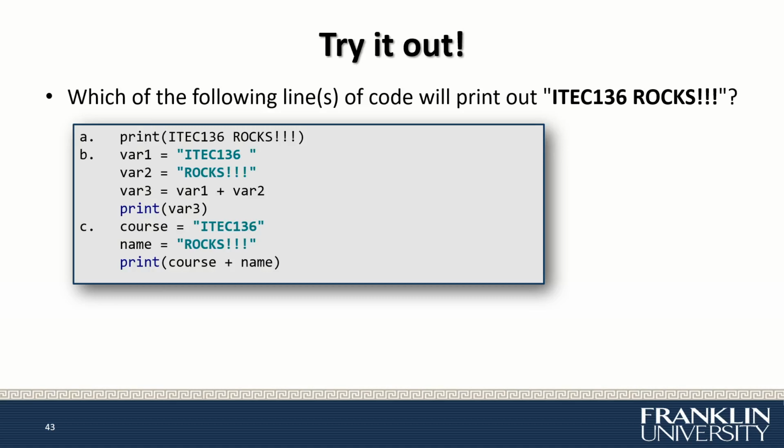Take a look at the following code. Can you tell me which one will print out ITEC 136 rocks, exclamation point: A, B, or C? I want everybody to be able to read Python code and determine the output, because you will see something like this in the test. So take a look at this, and I will reveal the answer during class.